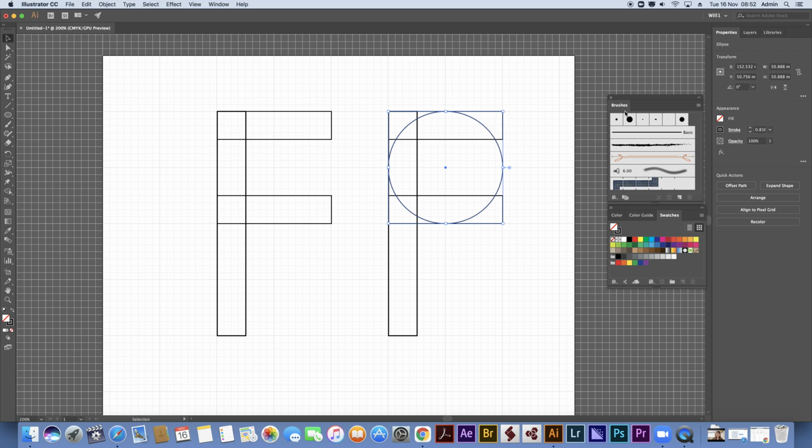I'm also going to take this circle and I'm going to Command C, Command V to paste it. And I'm going to place it exactly on top of itself. And this time I'm going to scale it down. Now, you hold the Shift key and drag, and that scales it in proportion. But if you hold Shift and Alt and drag, it scales down towards its center.